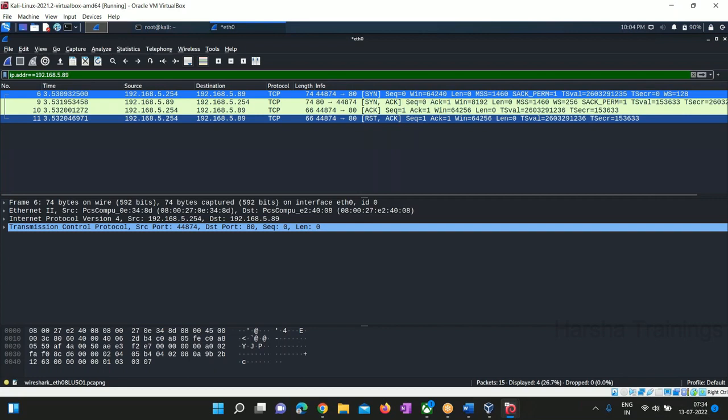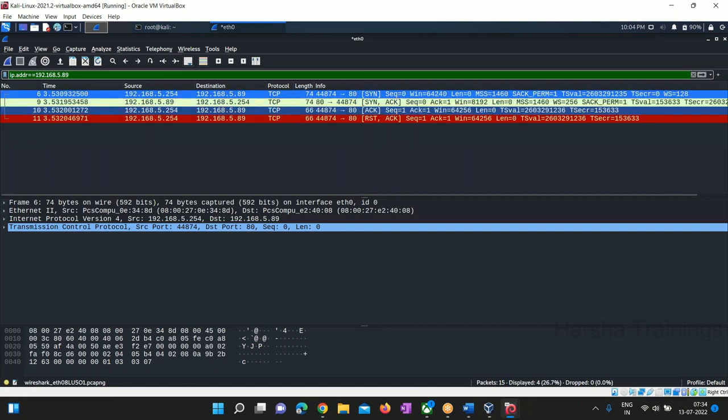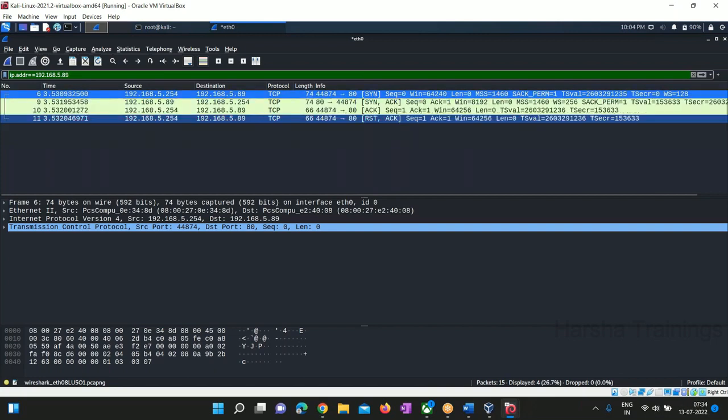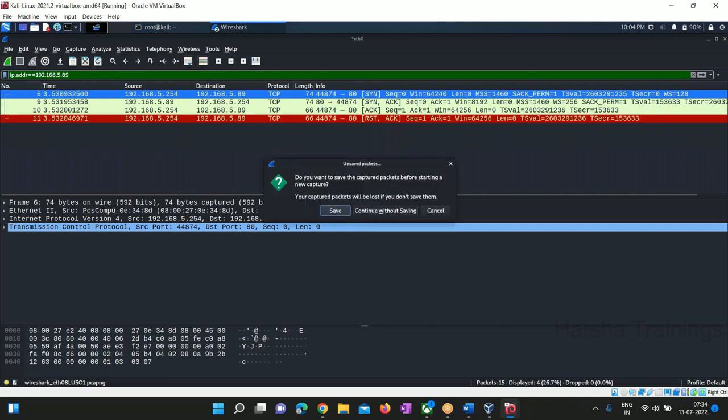So I have performed the TCP scan, so the three-way handshake is done. Then later I send the reset plus acknowledgement to it, because our intention here is to check whether the port is open or not. When you do the TCP scan, the three-way handshake will be completed when the port is open. Let's say you're doing the SYN scan. I'll tell you the difference.